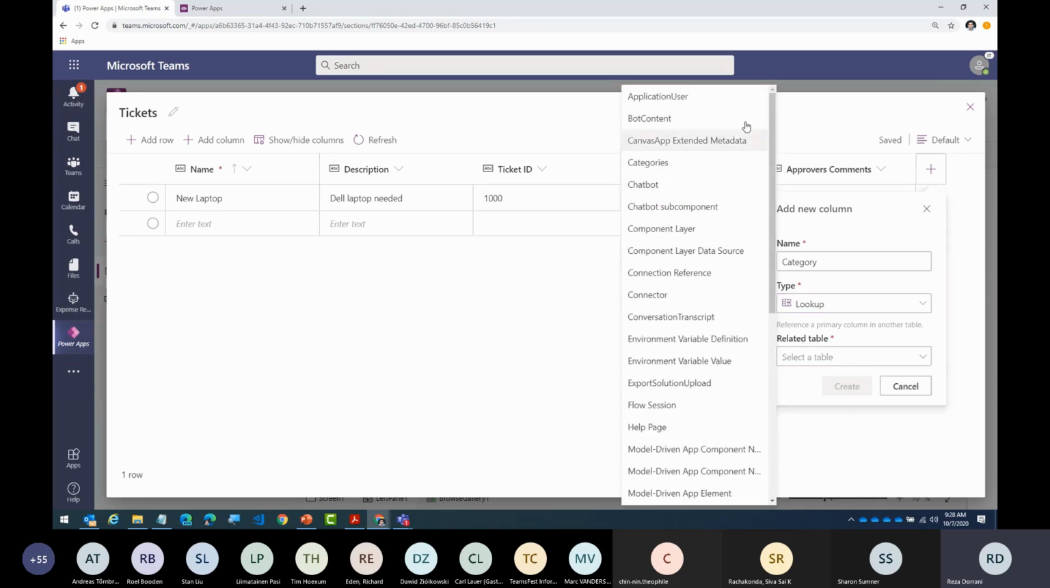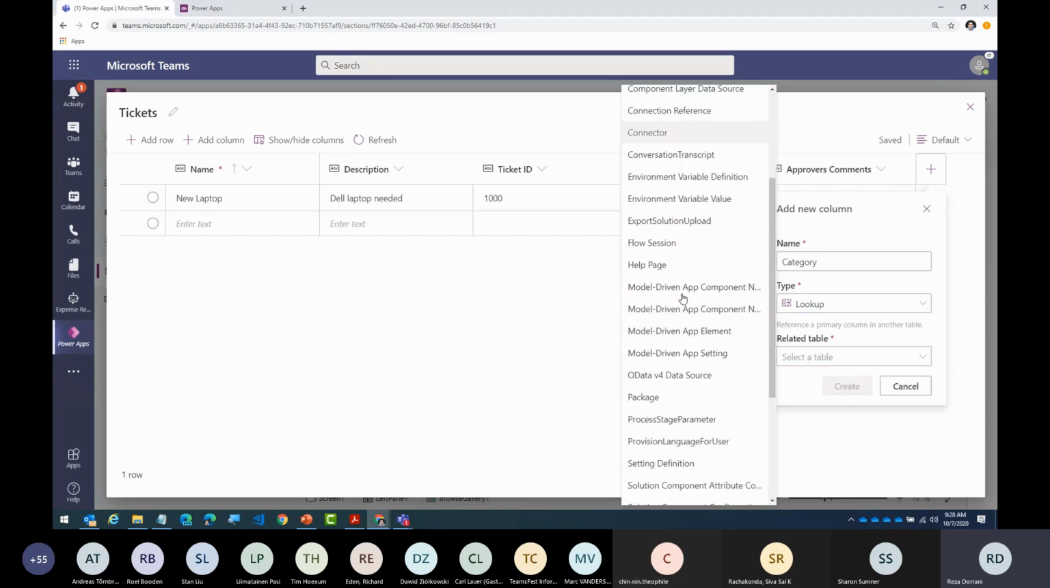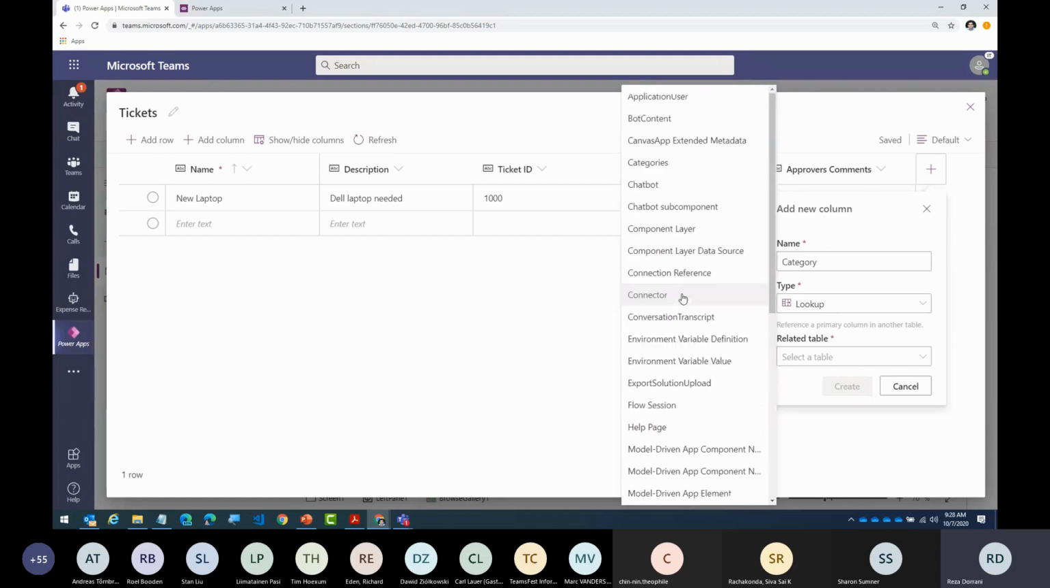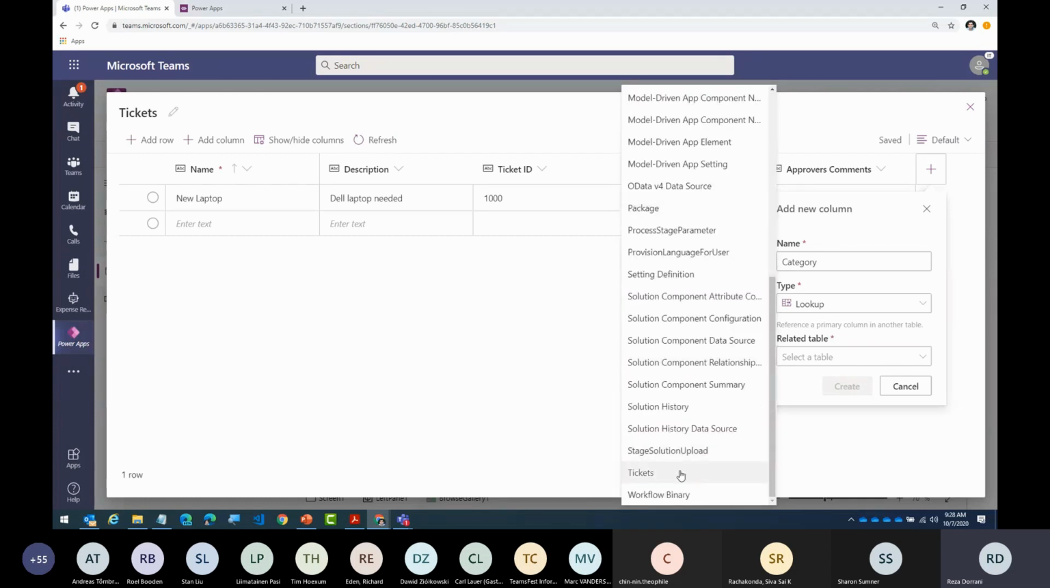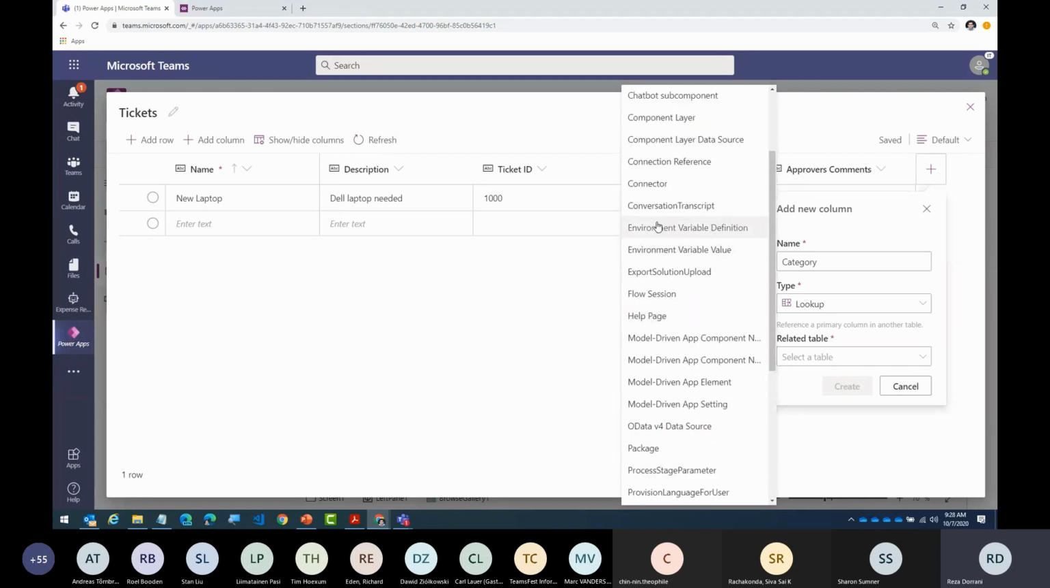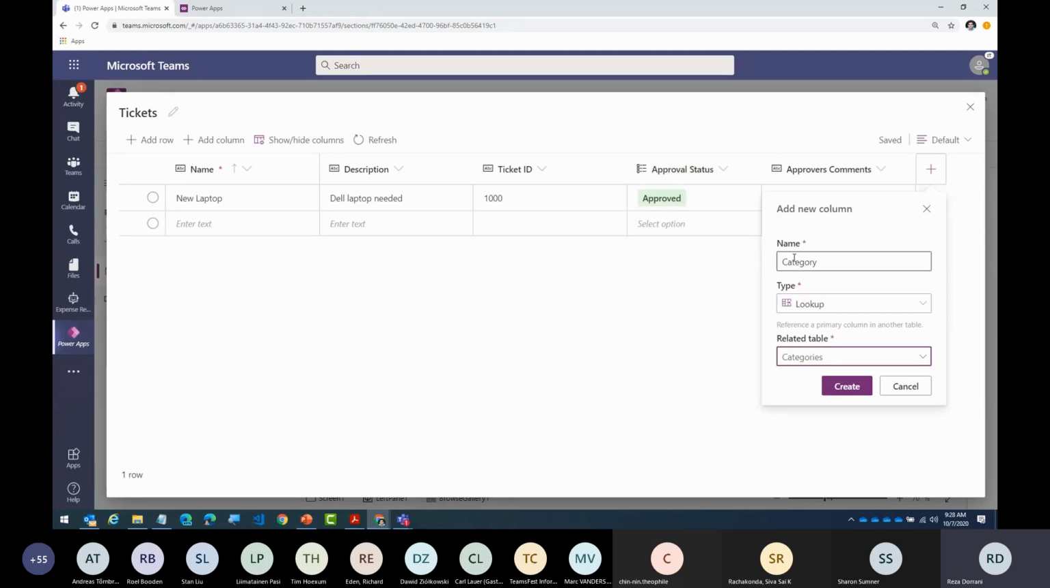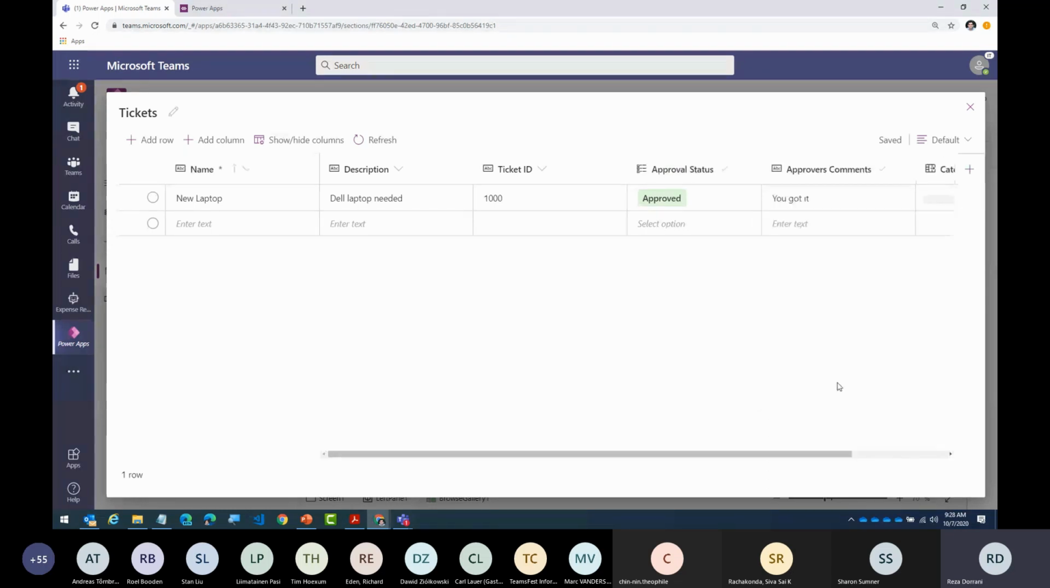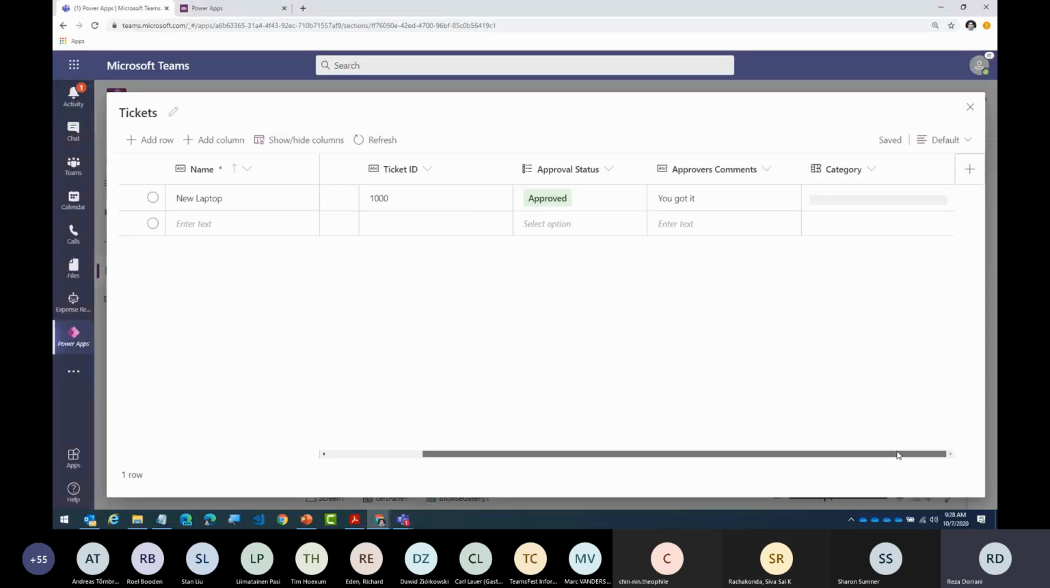What's my related table? Now this will list out all the system generated tables as well. So don't get confused. This is CDS. I should have my categories table, that's right here. So I am now relating this column to the second table that I created for this team. And if I click on create, just like that, it now creates a relationship between the two tables.